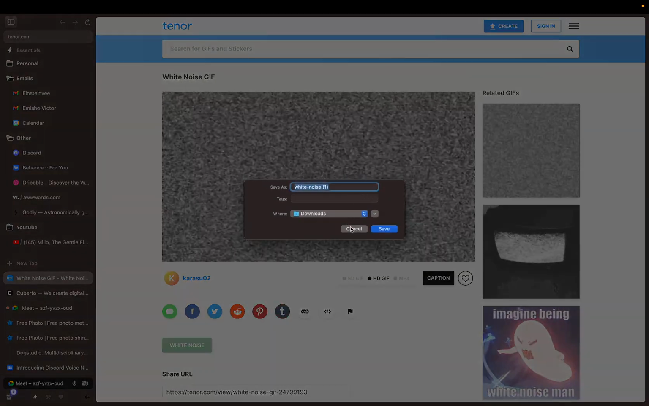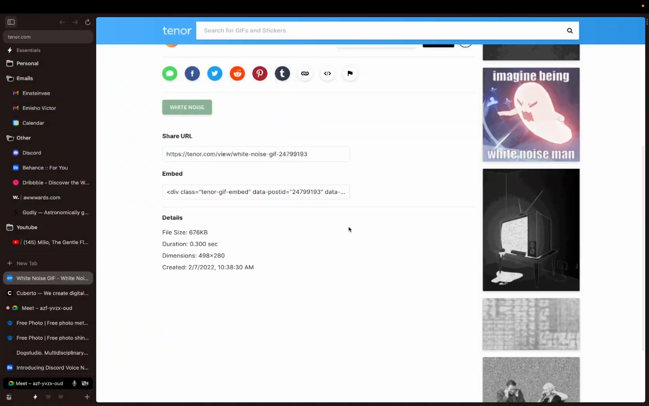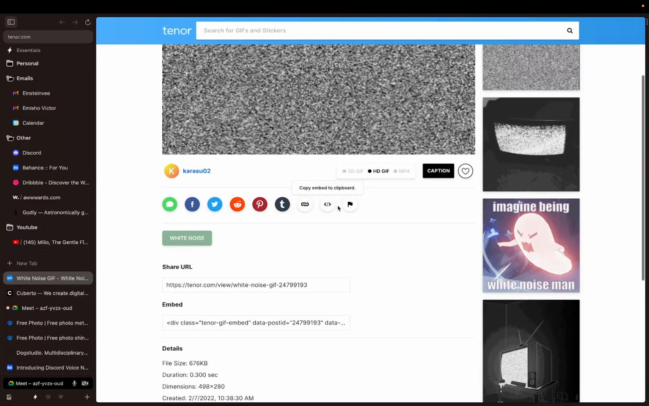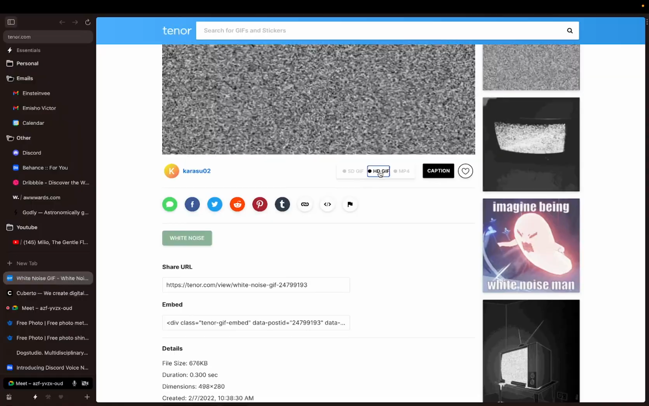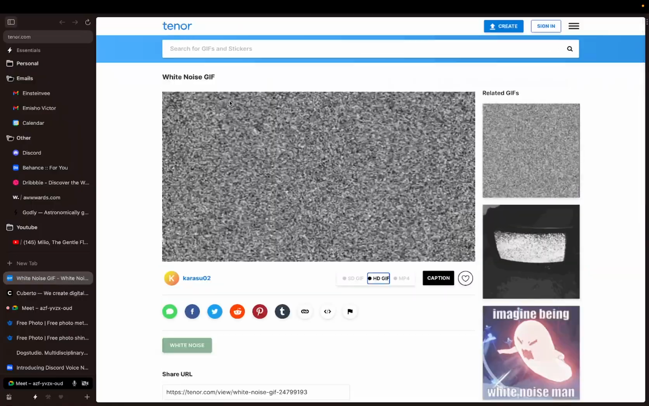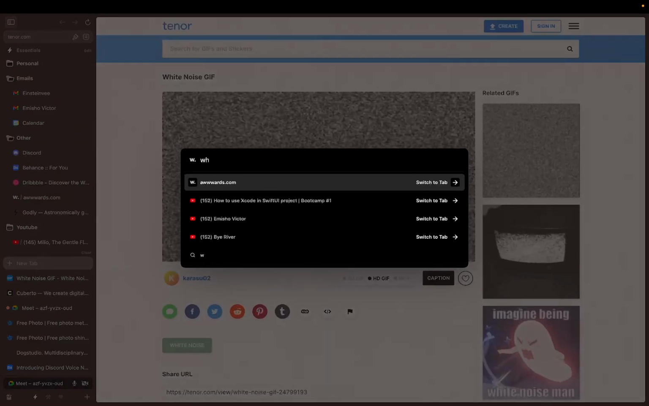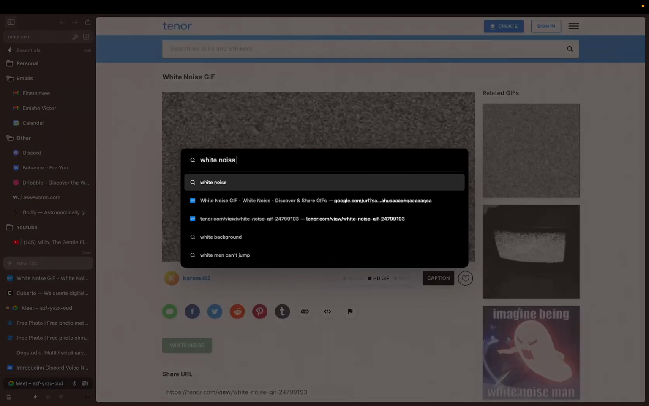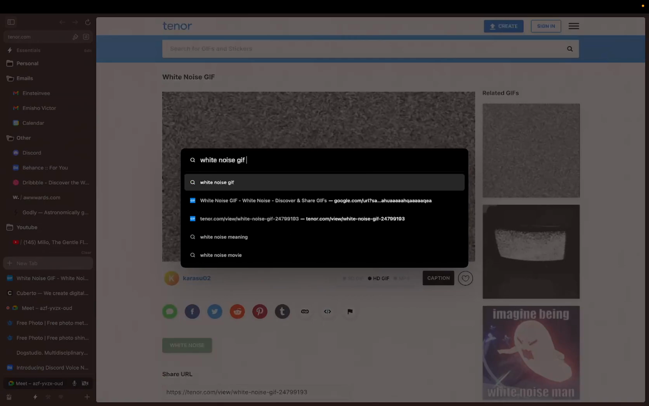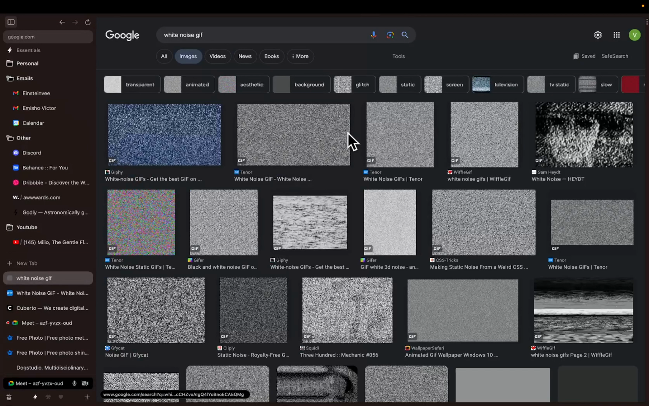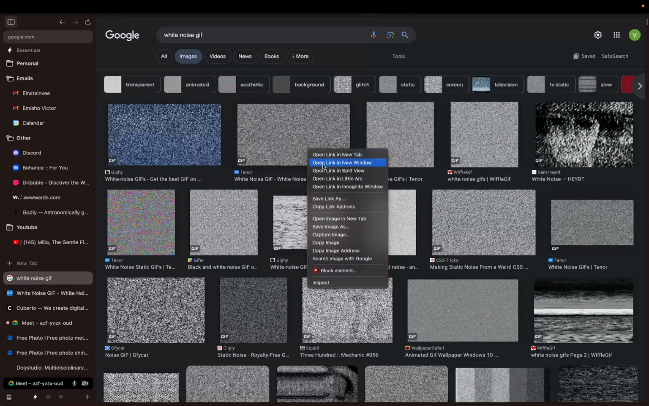Wait, can I download a GIF on Tenor? I don't think so. Either way, I think I got it off Google, white noise. So you can get it off Google. Just search images, download any one of them you want, and save image as.